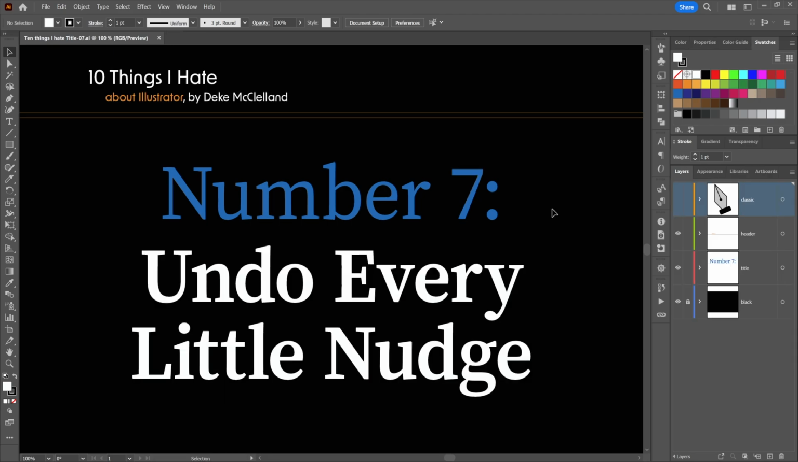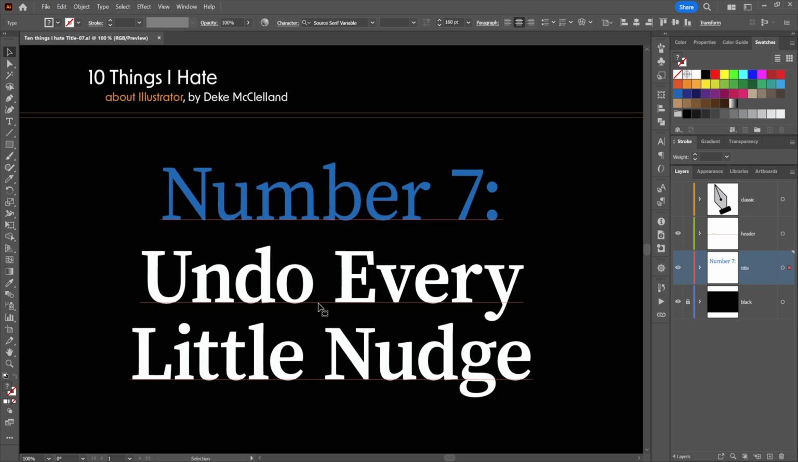At lucky number 7 on my list of 10 things I hate about Illustrator is what I'm calling undo every little nudge. Works its way inside InDesign as well, not inside Photoshop. Better, in other words, inside Photoshop. The idea is that every time you press the arrow key, so if I select this text right here and press the down arrow key to nudge it down a little bit, and then I want to undo that, then I have to press Control-Z or Command-Z on the Mac 3 times in order to get that text back where it was. So just these teeny little nudges.